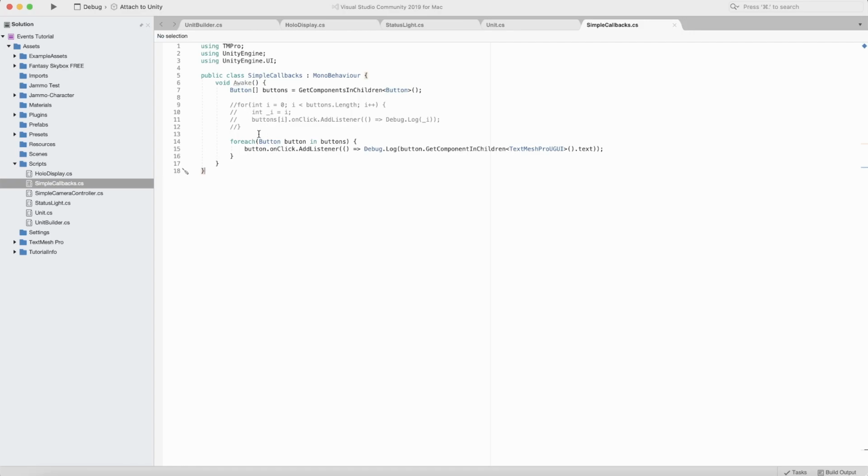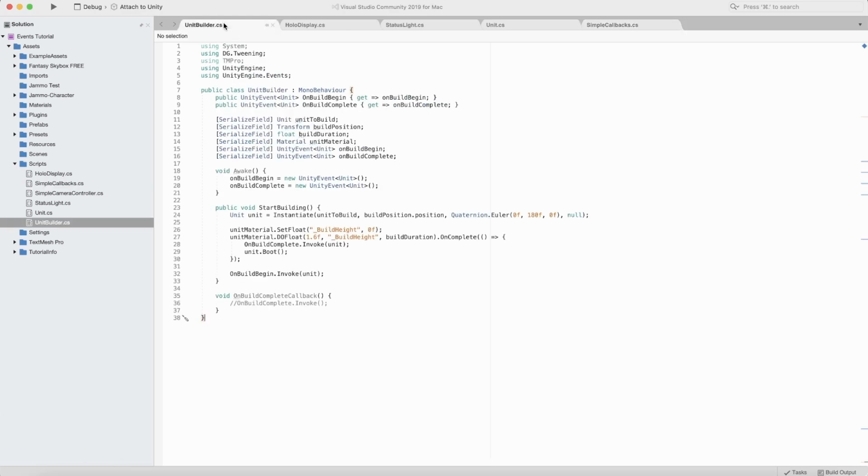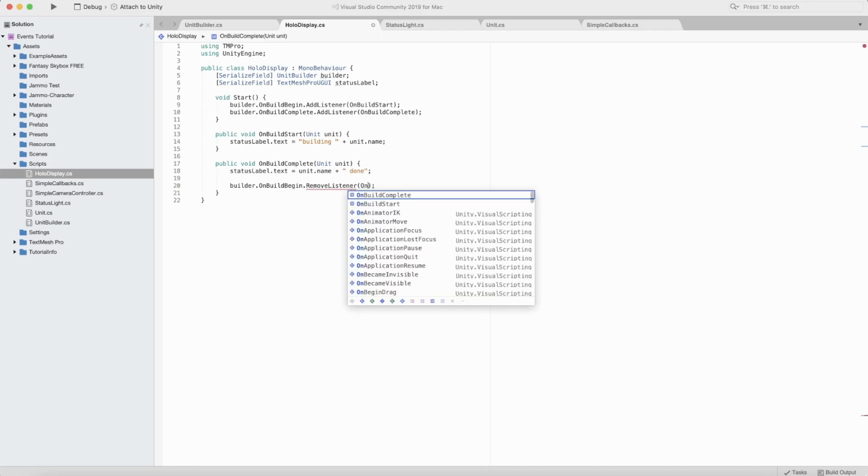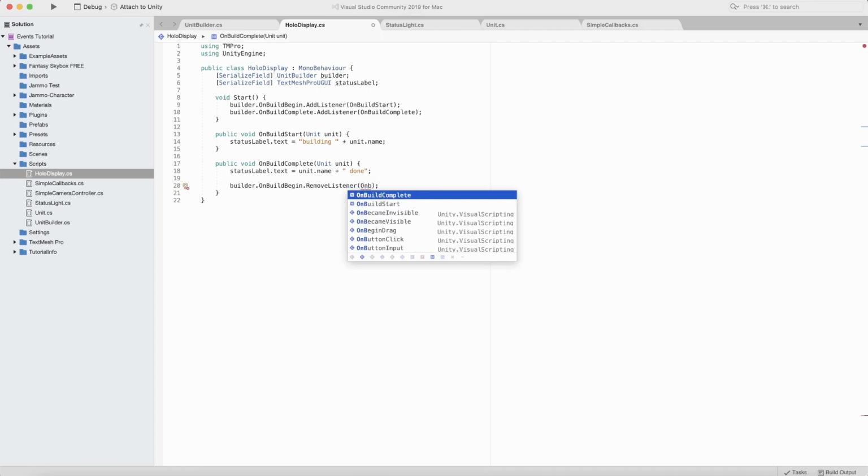Now there is one other downside to lambdas that I want to talk about, and that is going back to our hollow display here. Let's say once a build is complete, we don't want to listen for the next one, right? Well, we can do something quite simple. We can say builder.onBuildBegin, and we can say, well, this display has done its job. It doesn't want to listen for anyone else. We can say remove listener. You don't want to necessarily remove all listeners because who knows who else is subscribed to that. But we can say we no longer want to listen to it with our callback onBuildComplete.